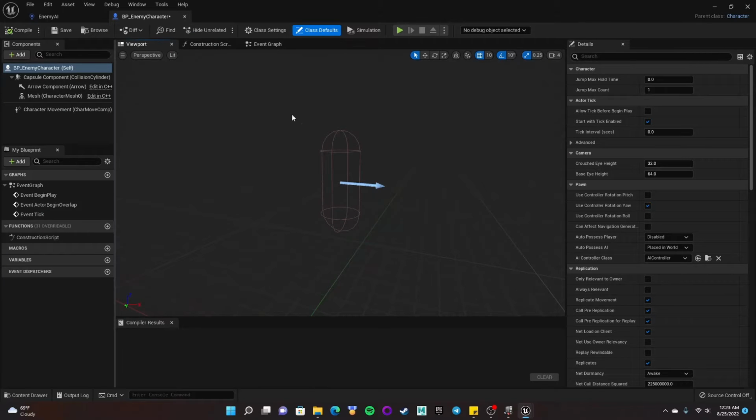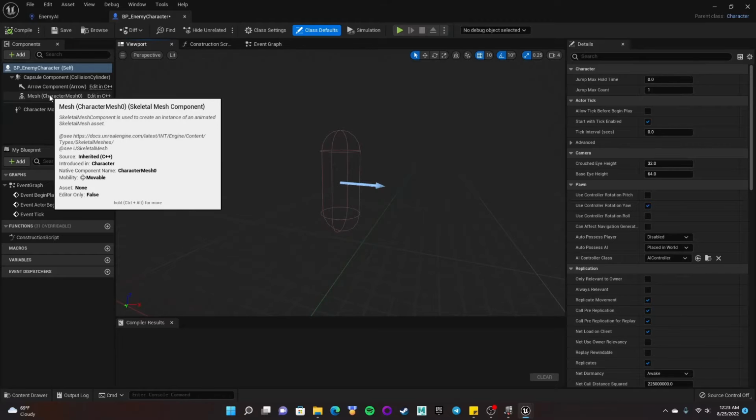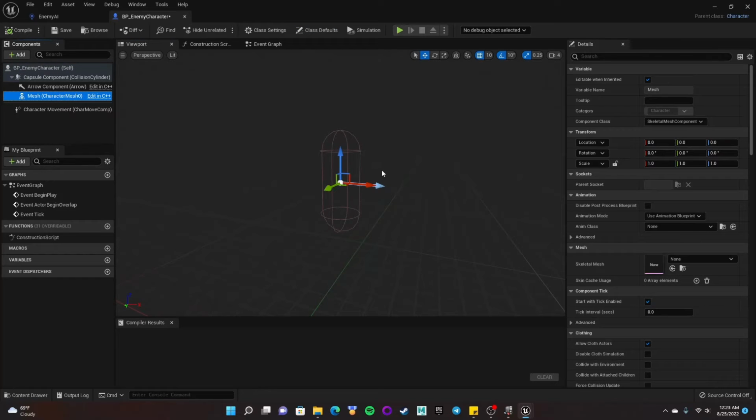And it's got a few things in here that it's inheriting. It's got this capsule, which is actually its collision. So if I wanted this thing to be able to fit through like a doorway or something, I'd have to make sure that doorway is large enough for the capsule to pass through. It's got this arrow component, which is just telling me what direction is forward. And then it's got this mesh component, which doesn't actually have anything in here. But we're going to go ahead and assign that right now.